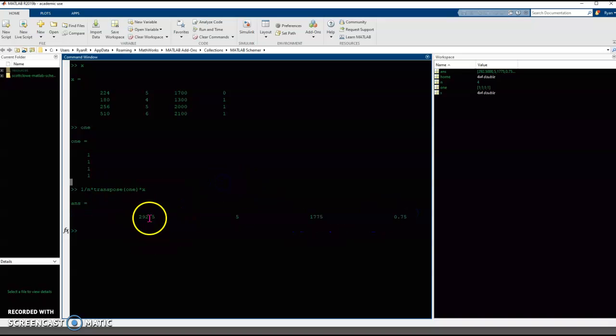So this is the average price, this is the average room, this is the average square footage, and this is a percentage based on how many components have a pool. So 75% of this data set contains a pool.